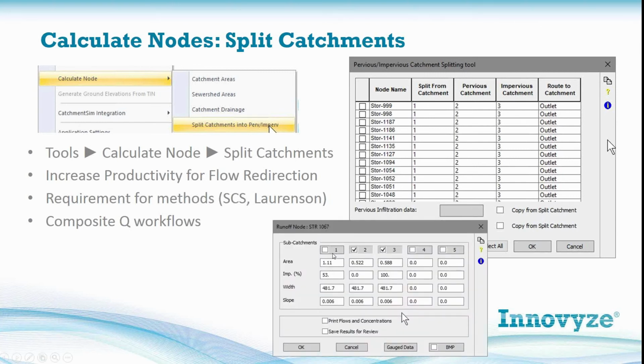So here, for example, is the result of having split a 53% catchment number 1 into its number 2 and 3, its pervious and impervious catchments.